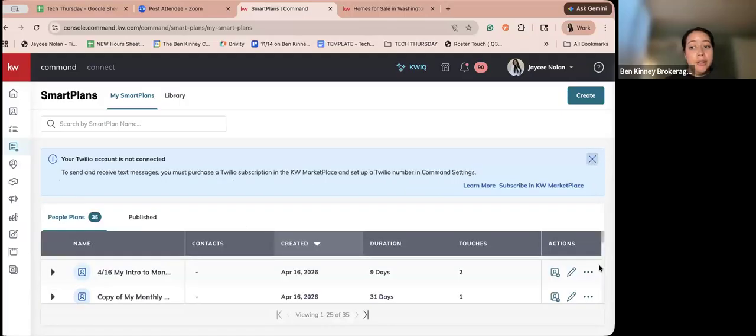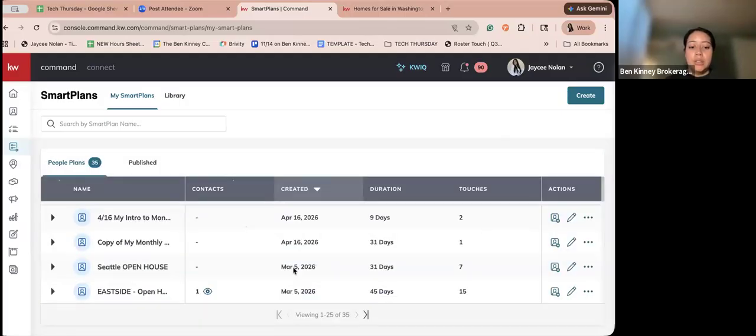Especially if you have synced your Google account. So you need to sync up your Google account if you want the messages to be able to reflect whether or not I'm sending Sandra a message from command, or if I'm sending her a smart plan, or if I'm sending her an email through my Gmail.